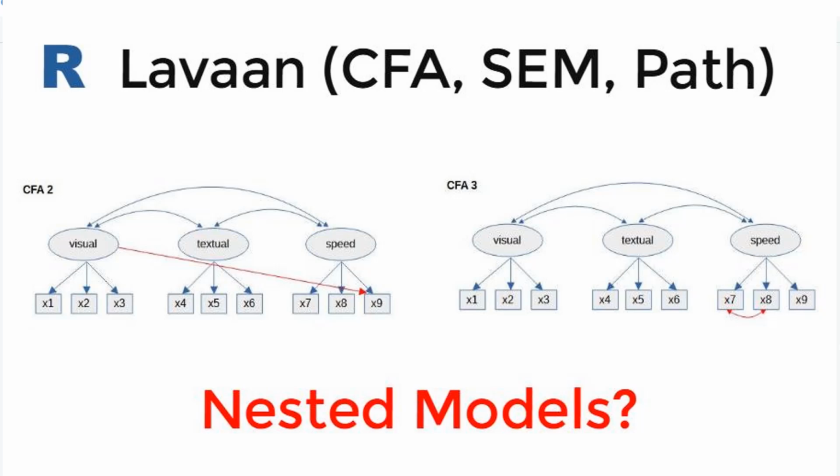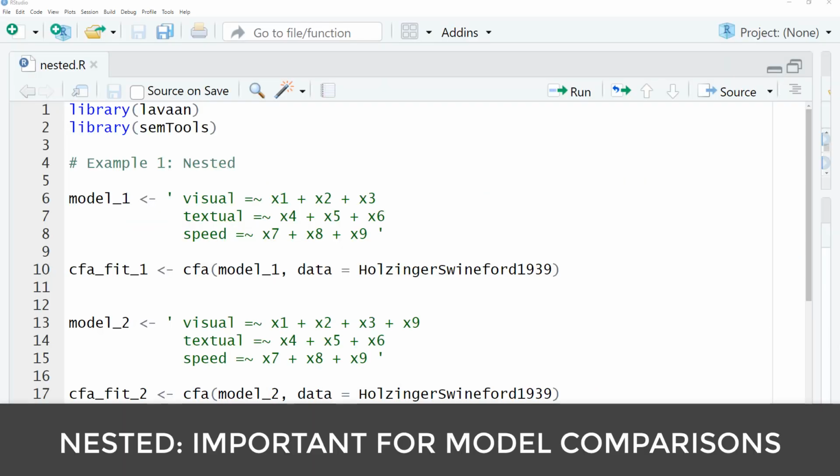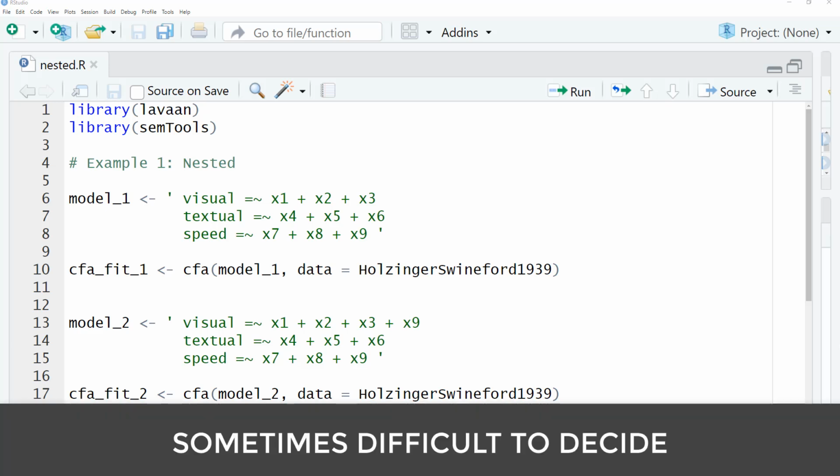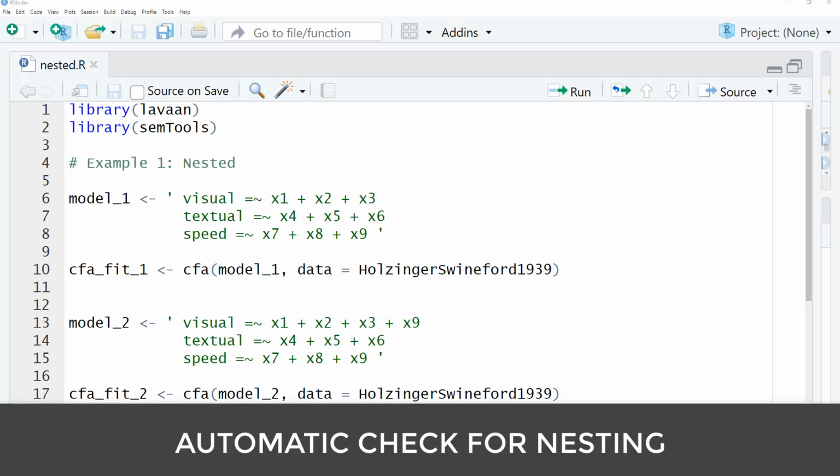When you're running an SEM or a CFA, it can be important to decide whether two or more models are nested within each other or not. Because on this question, it depends whether, for instance, you can use a likelihood ratio test to compare two models. However, it's not always self-evident looking at two or more models whether they are nested or not. In this video, I show you a function you can use to check whether two or more Lavaan models are nested within each other or not.